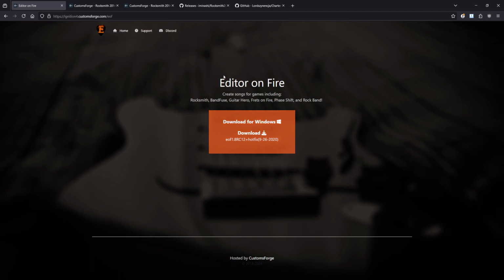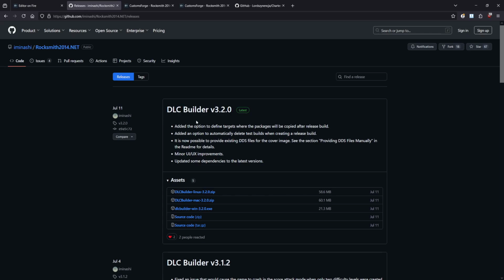So the first thing you want to get is Editor on Fire. I'll put a link to this in the description. Second thing you want is the DLC builder. I will put the link to this as well. You just open this GitHub here and just download the executable, or I think if you got Mac, you gotta download this here. But always make sure you get this up to date. In the program, it'll make you update it as well, so you don't have to go here every time.